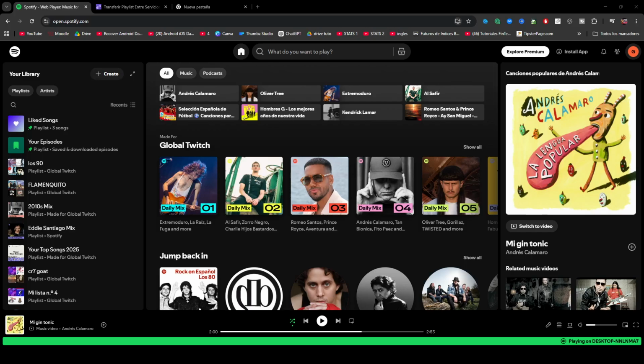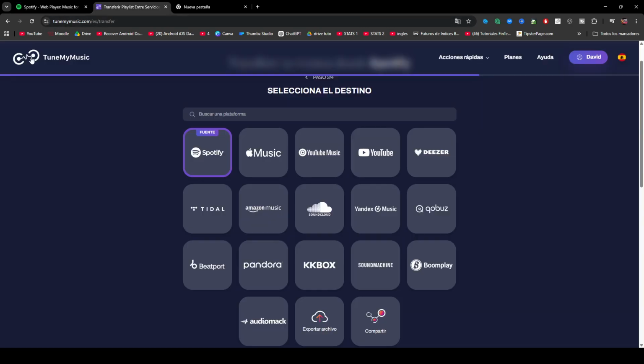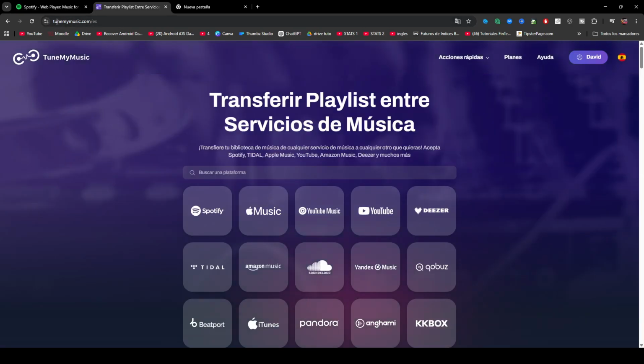How to transfer a Spotify playlist to the SoundCloud account. Okay, how to do this? Super easy. Okay, go to this website, mymusic.com. Okay, go here, and this website is for transferring your playlist between music services.